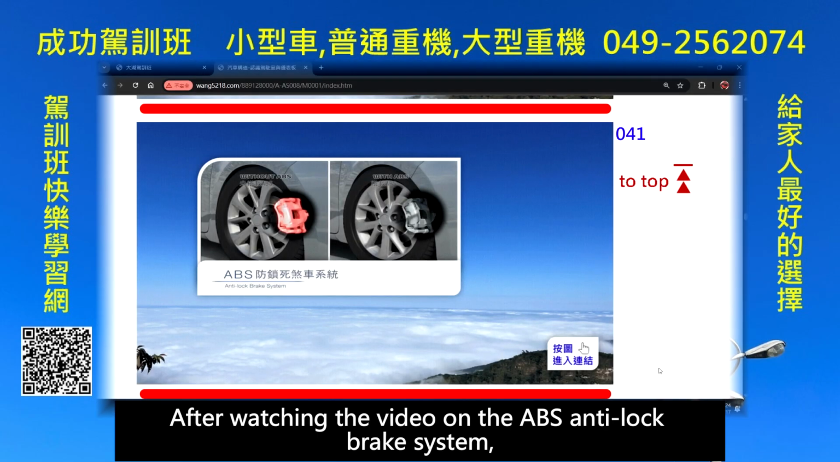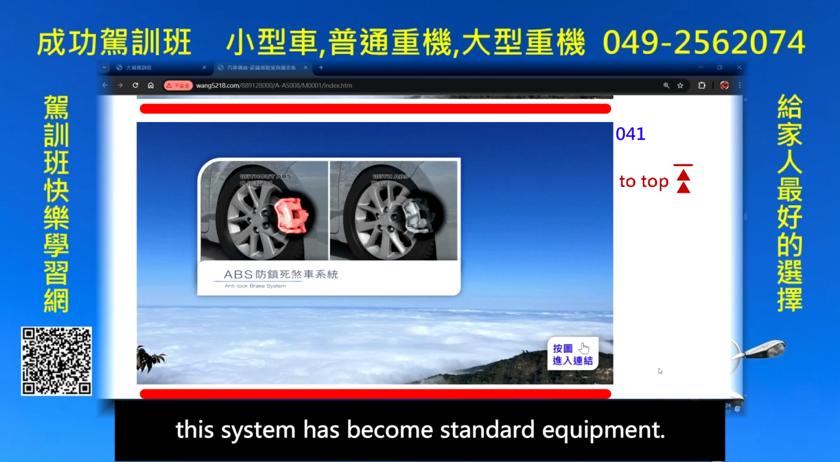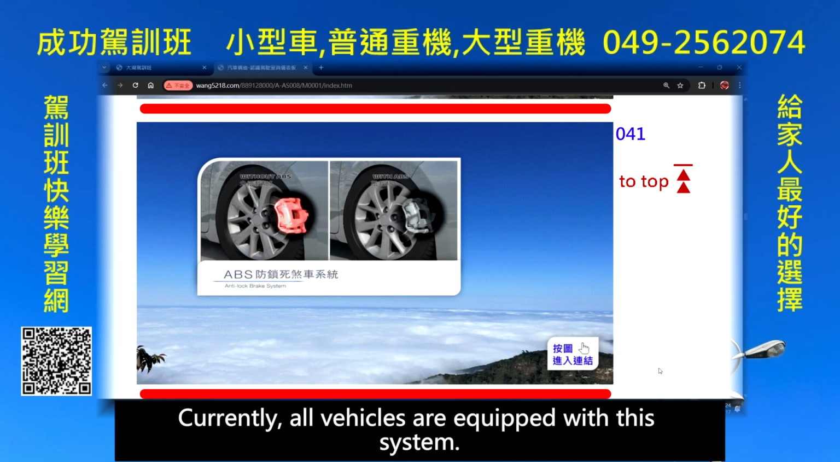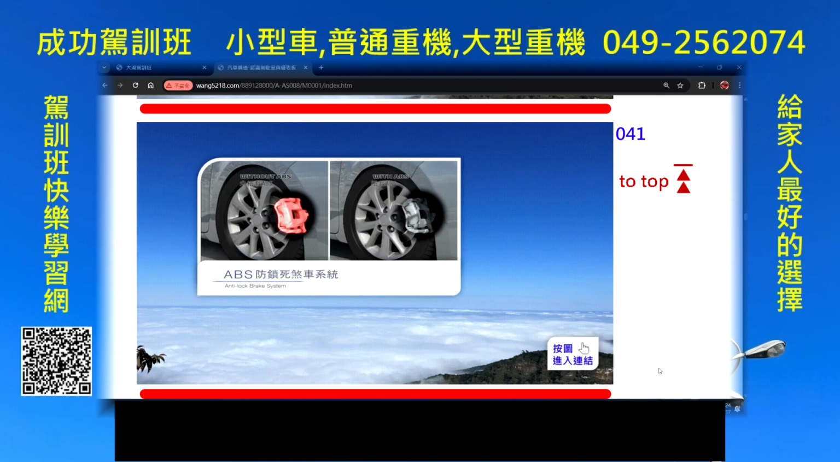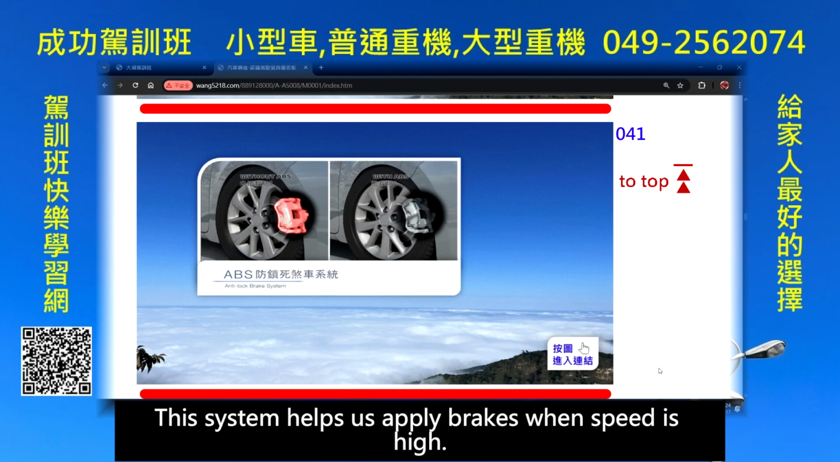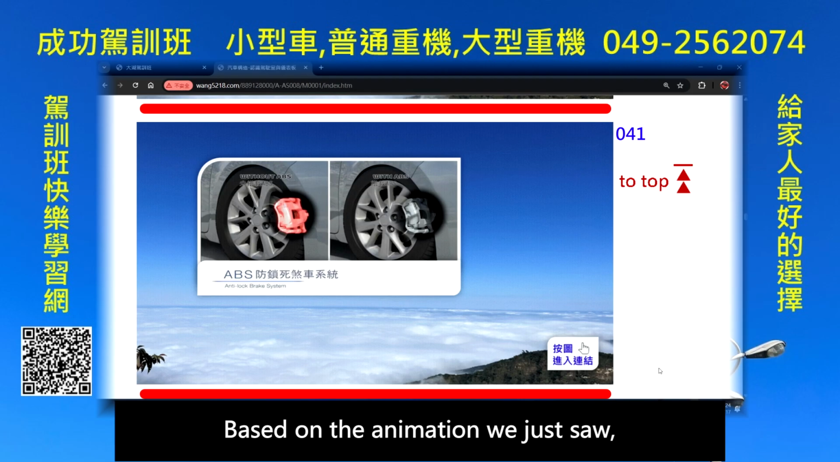After watching the video on the ABS anti-lock brake system, this system has become standard equipment. Currently, all vehicles are equipped with this system. This system helps us apply brakes when speed is high. Based on the animation we just saw, when he hits the brakes hard, it helps with pulsing brakes. It can adjust the steering wheel to avoid danger, because if the wheels lock, you won't be able to steer. And if it applies pulsing brakes, your car can easily steer.